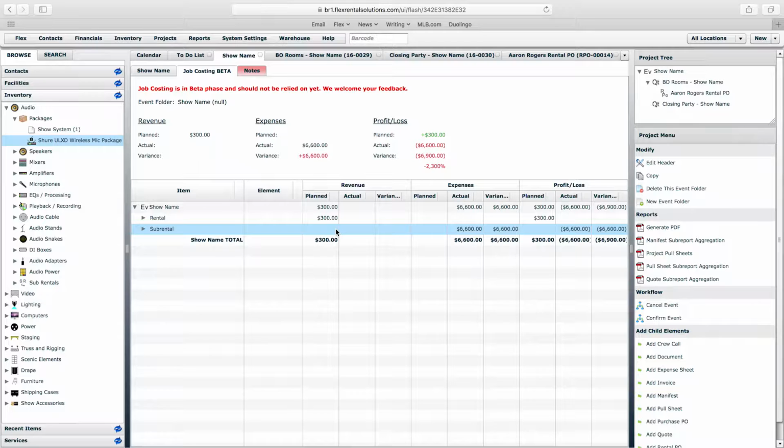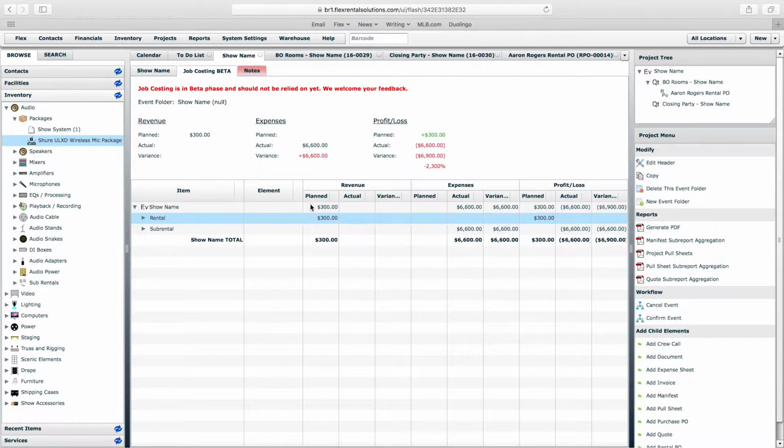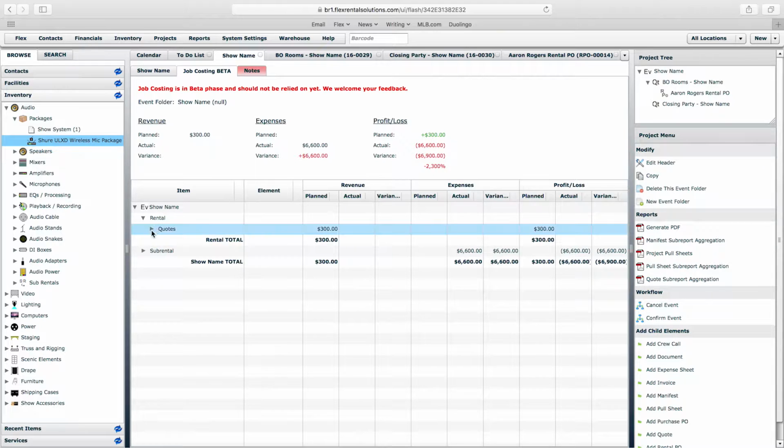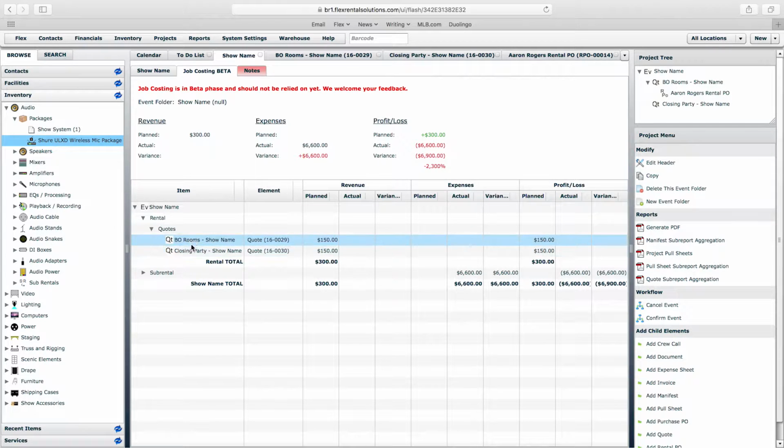Now this isn't a great example of how the job costing tab works. I haven't really built out this show, so there's not much revenue planned. The expenses far outweigh that, so I wouldn't say this is a great example of what a job should look like, but I just wanted to show you how these different revenues and expenses appear in the job costing tab of an event folder.